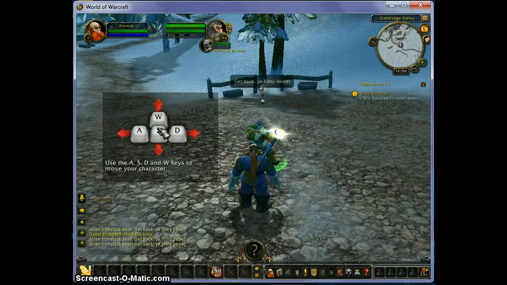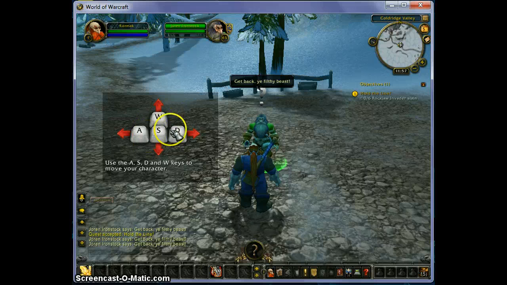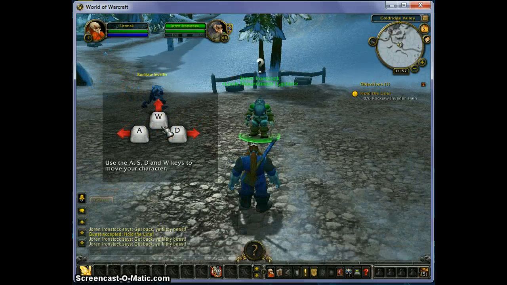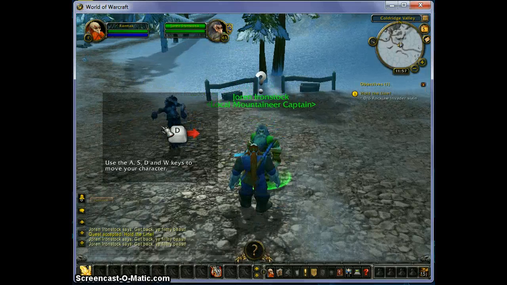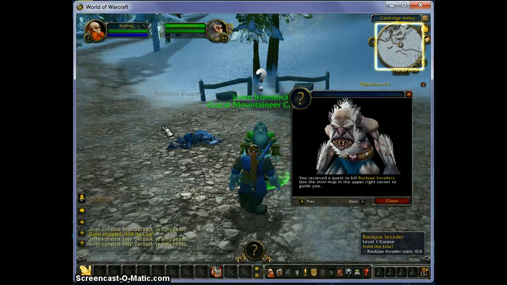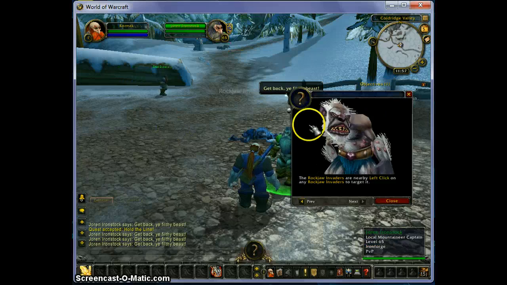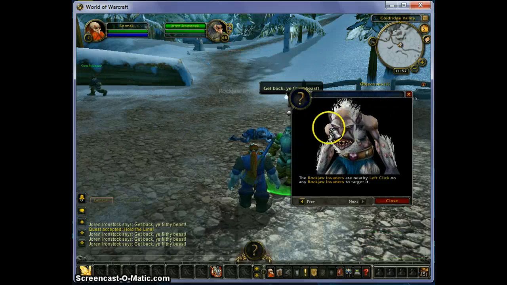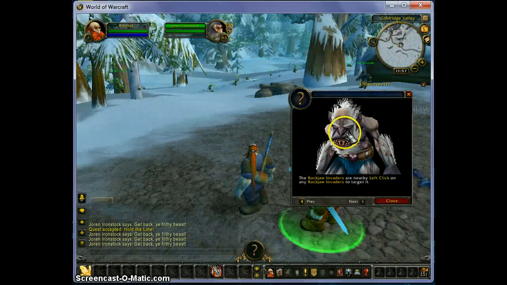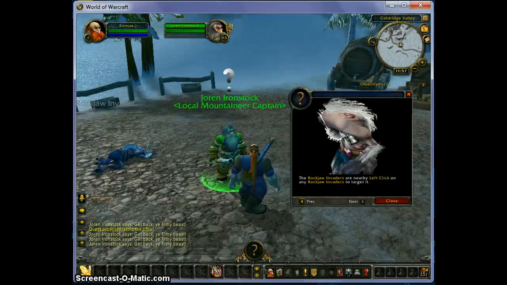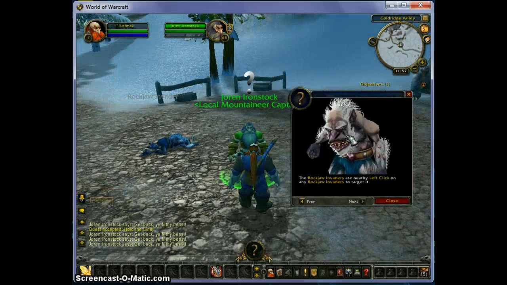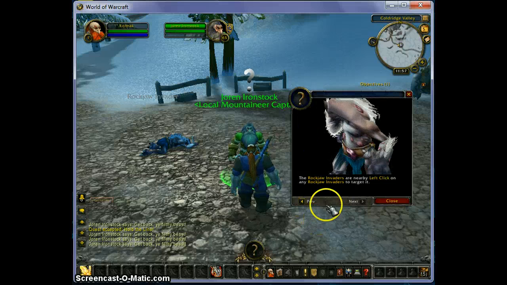So I'm a right-handed person, so I usually leave my right hand on my mouse and my left hand I put on my keyboard. So if I hit S, I go backwards. If I hit W, I go forwards. A and D rotate me right and left. Now the game is also telling me how to identify the Rockjaw invaders, and as if I didn't know who was invading here, these guys are constantly coming after Joran here. I can find out more about them here.